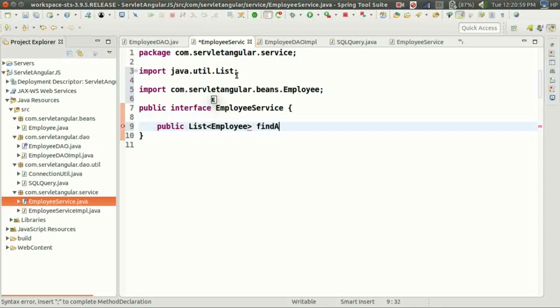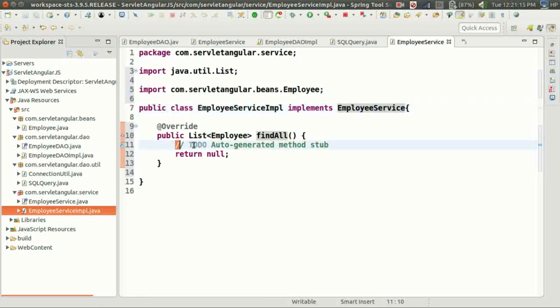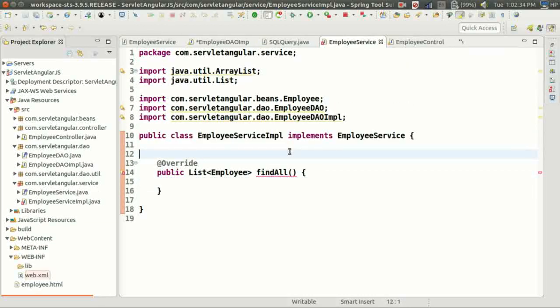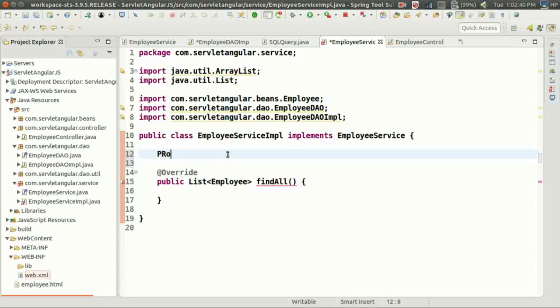Simply you can write the same method, find. Just I'm going to provide here the implementation for that method. We want to access the DO layer from our service layer. Then what we can do, simply we can create the object of our DO interface. So private EmployeeDO employeeDO = new EmployeeDOIMPL.